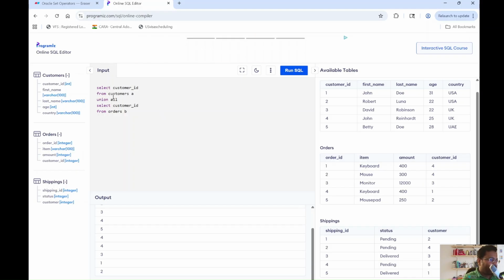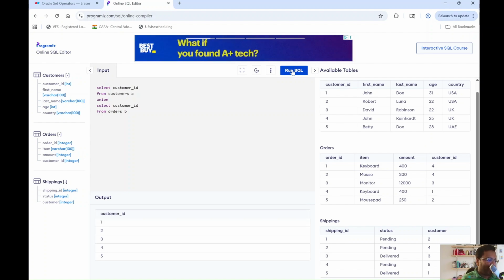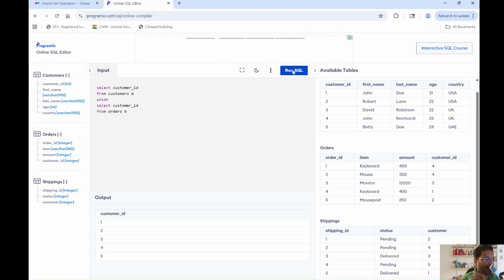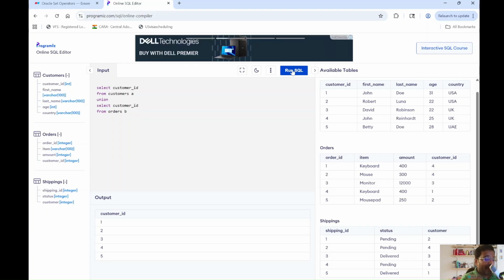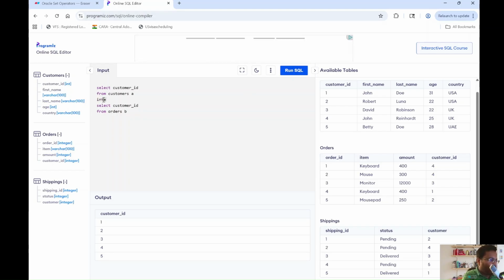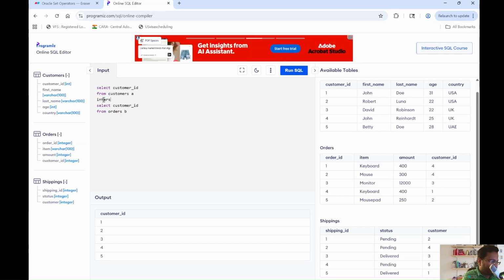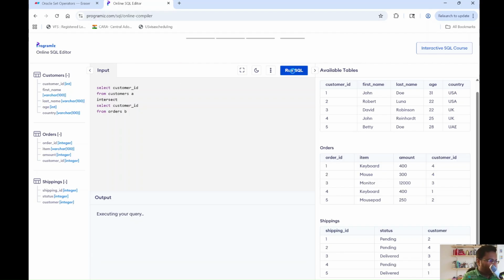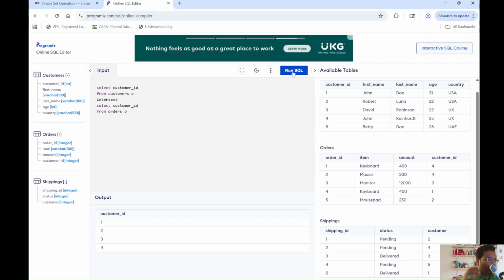If I remove the all here and just use union, you will see we will just get 1 2 3 4 5, which is the distinct values in both tables. Let's use intersect and see what we get. Okay, so we get 1 2 3 4.